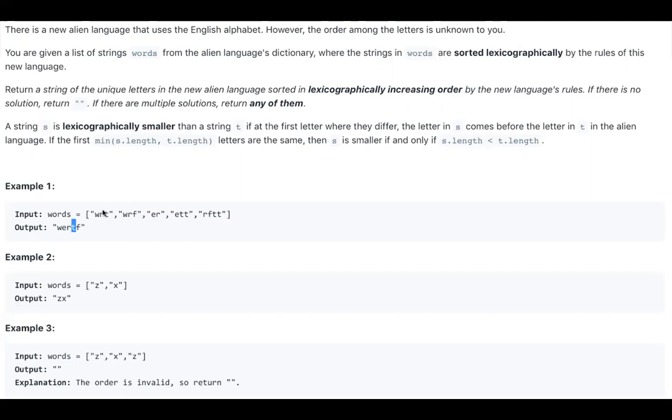So let's take a look at this example. Like WRT and WRF, then we can deduce T is before F. Then for WRT and ER, we can deduce W is before E. For ER and ETT, we know that R is before T. For ETT and FTT, we can deduce that E is before F. So this is one correct answer.